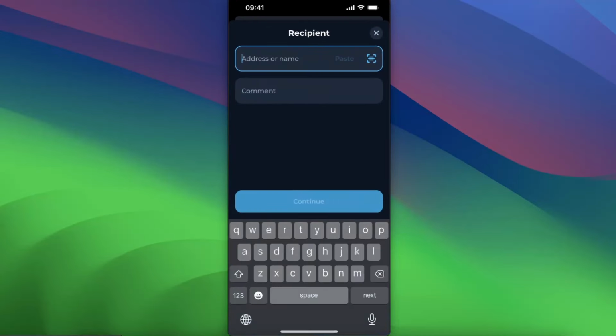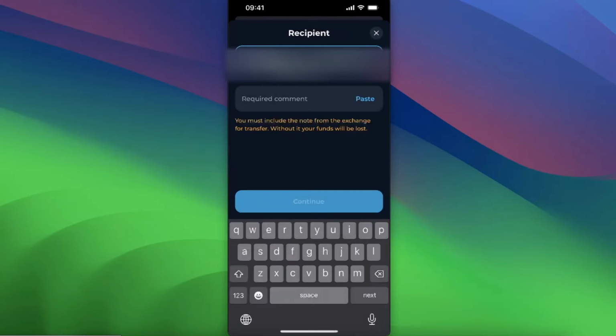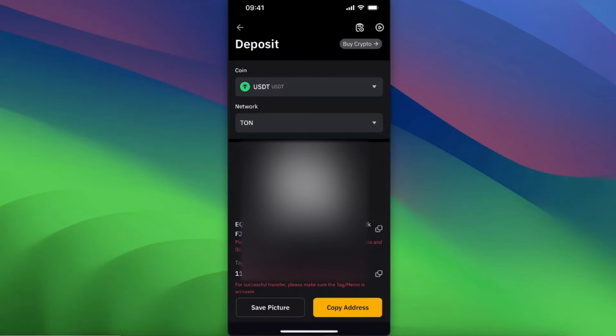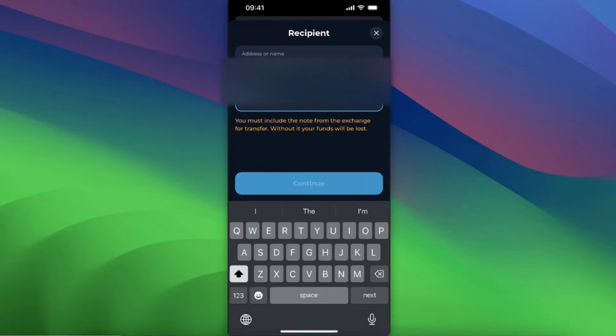Here you're going to paste the address, allow paste, and then as you can see, you need to enter that memo tag because otherwise your funds will be lost. You go back to Bybit, copy the tag or the memo, enter it here. You need this memo because you are transferring from non-custodial wallet to custodial, and that's why your funds may be lost otherwise. So after this, you're going to click continue.